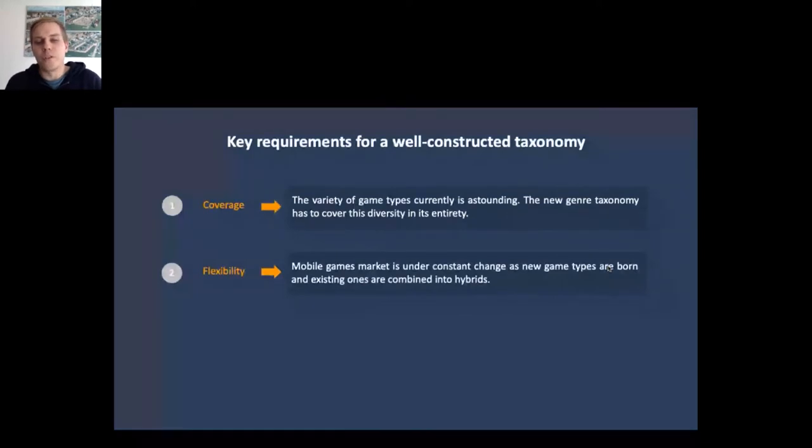Second prerequisite is flexibility. The mobile game market is always shifting and evolving, so it needs to be a taxonomy where we can remove genres if they become irrelevant and add new genres if new genres become popular and trending and so forth. For example, 5 years ago, if we had done this taxonomy, I don't think we would have included battle royale games. But in 2020, that's just something that you need to take into account if you are categorizing games into the mobile game market.